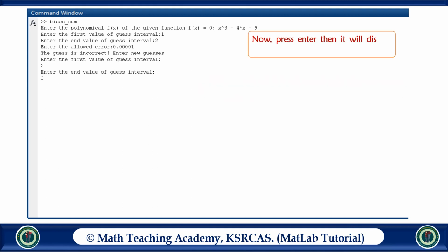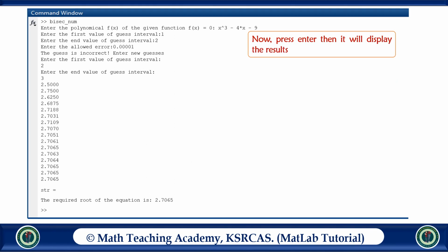Now press enter, then it will display the results. So here the required root of the given equation is 2.7065.